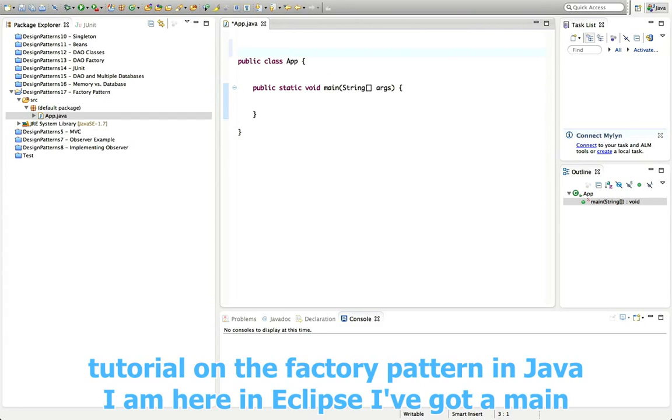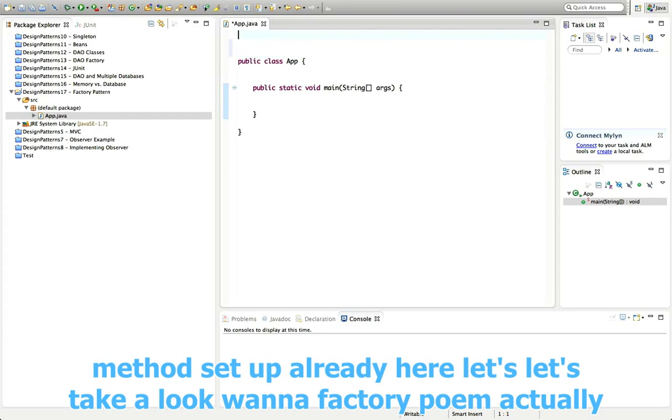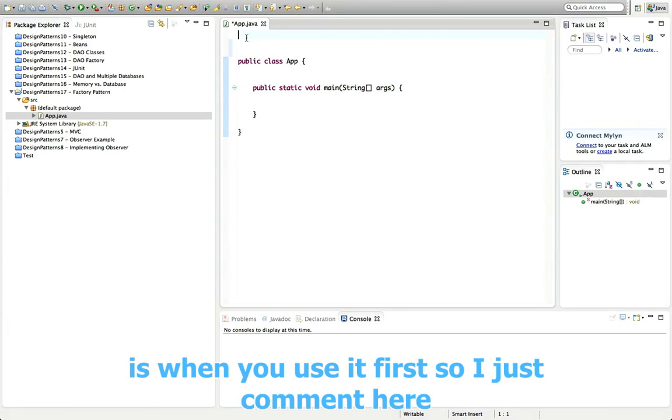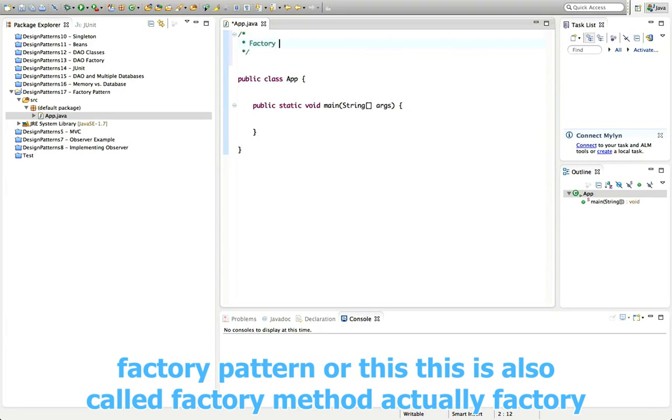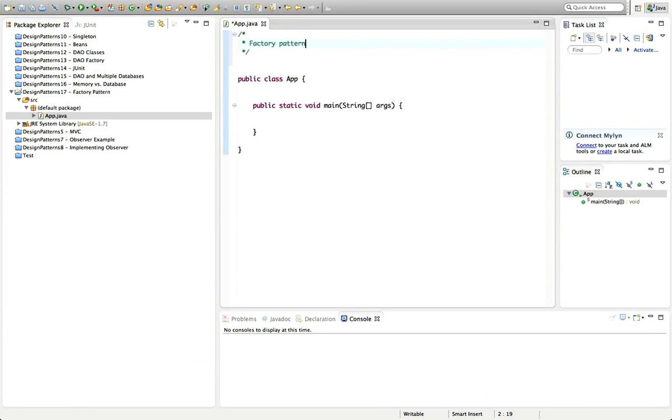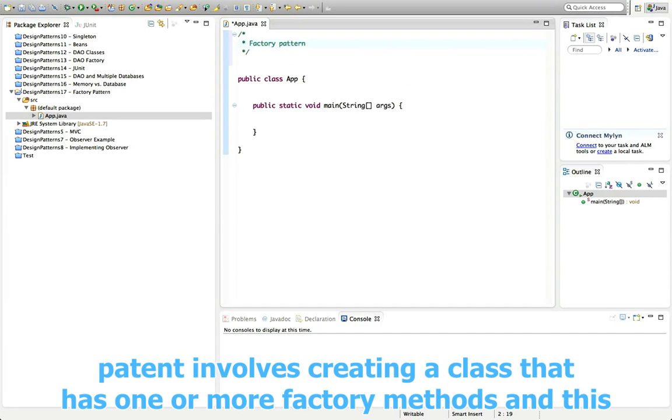I'm here in Eclipse and I've got a main method set up already. Let's take a look at what a factory pattern actually is and when you use it first. So I'll just put a comment here. Factory pattern, also called factory method. Actually, the factory pattern involves creating a class that has one or more factory methods.